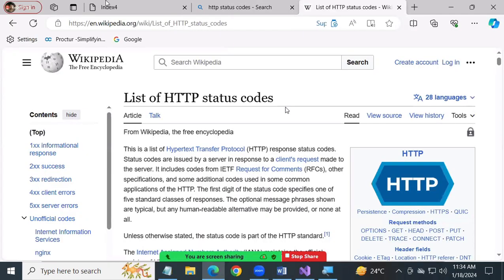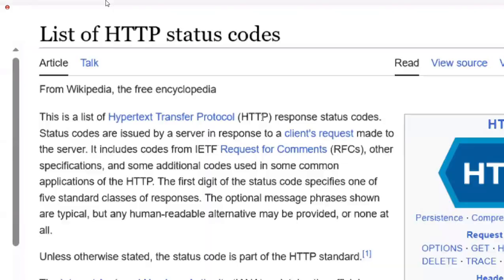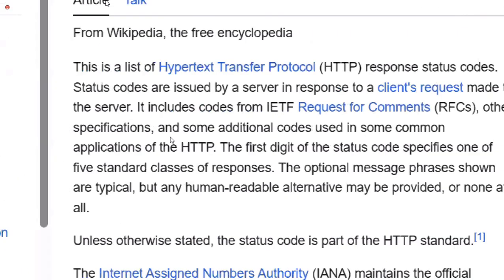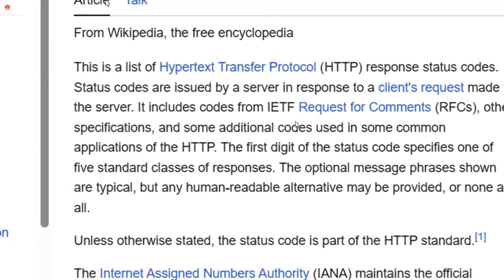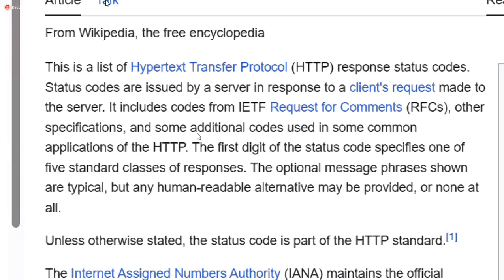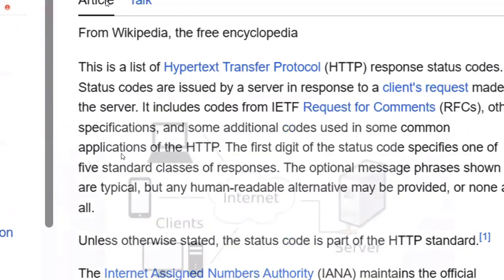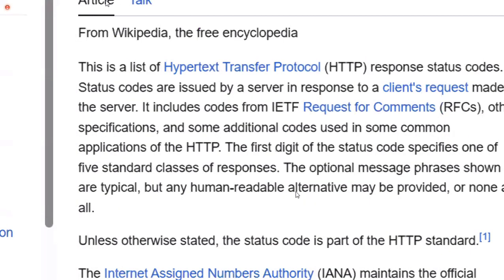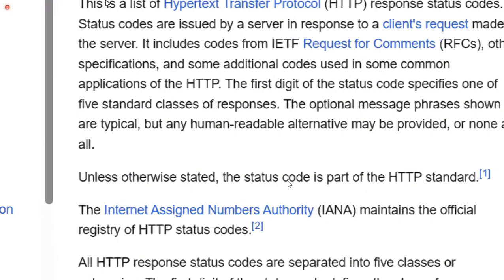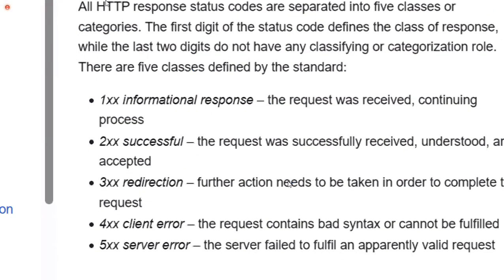Just open here, you'll find a Wikipedia link for this. This is a list of HTTP response status codes. Status codes are issued by a server in response to a client's request made to the server. Issued by whom? The server, in response to a client's request. Okay, so actually we have different types of status codes here. Just watch it.